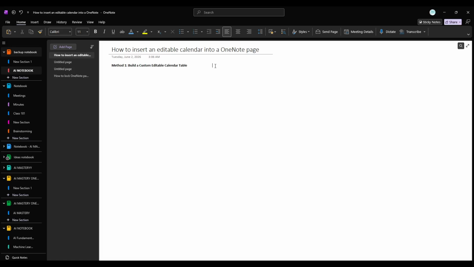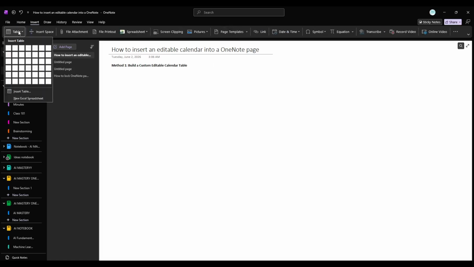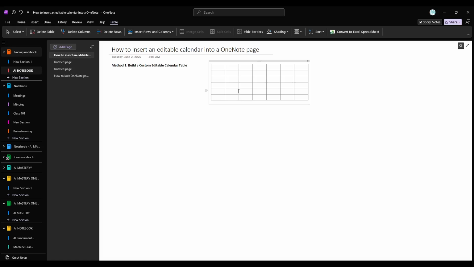Head over to the Insert tab at the top of your OneNote window. Click Table. You will see a little grid pop up. Drag your cursor to highlight a grid that is 7 columns wide and 6 rows tall. 7 for the days of the week, 6 so you have room for the header row, and 5 rows of dates. Just click once you have that sized right.